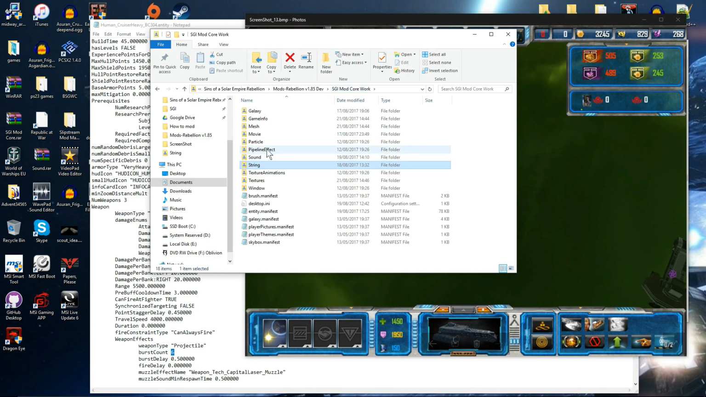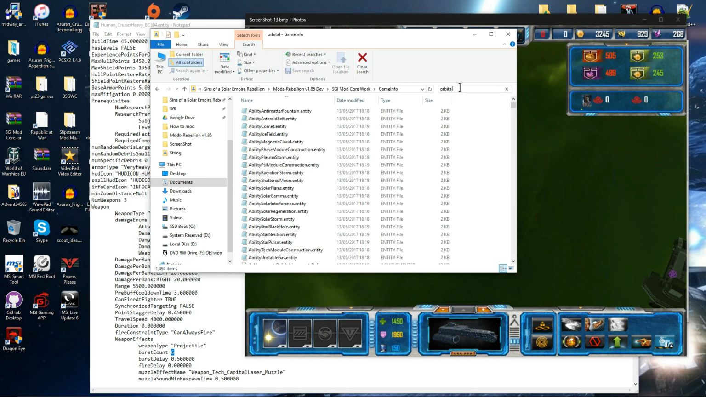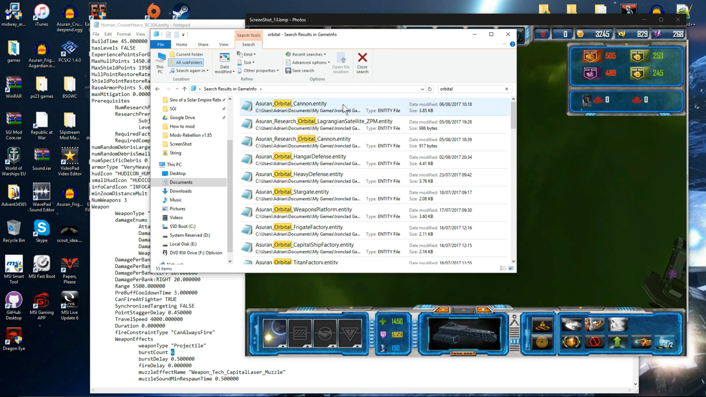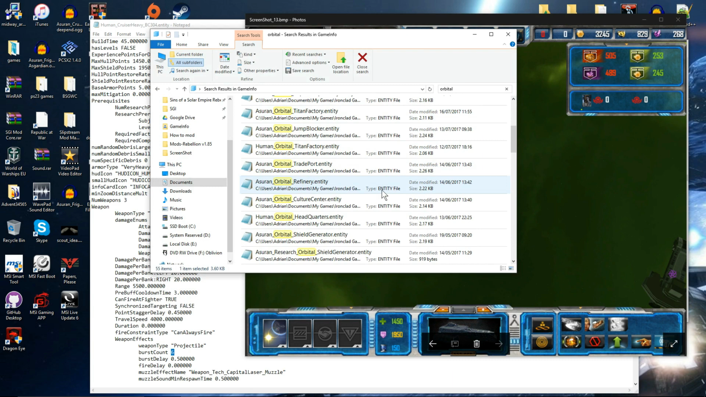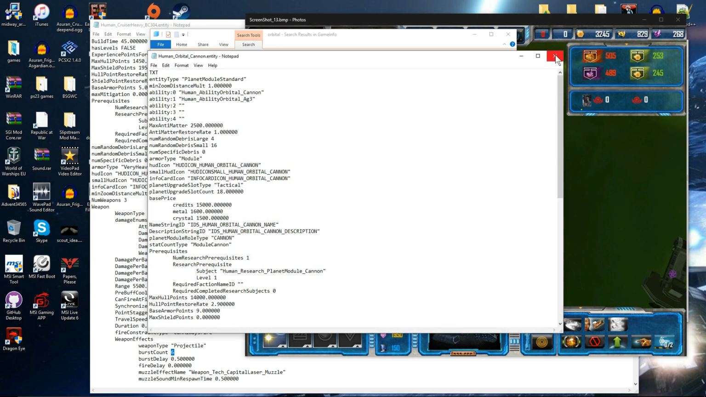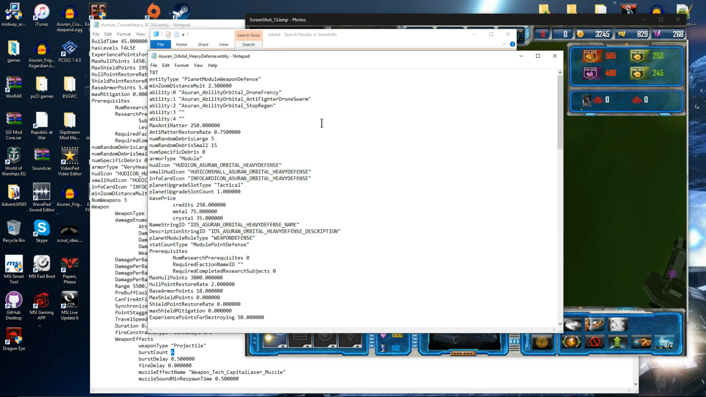the file. Game info. Orbital. Azuran orbital cannon. Orbital weapons platform. That's a planet module. Wrong one. Orbital shield generator, repair platform, mine, jumper blocker, cannon, orbital cannon. No, that's the AG3. That's human anyway. Orbital heavy defense. Is that what we've created for the beam platform?